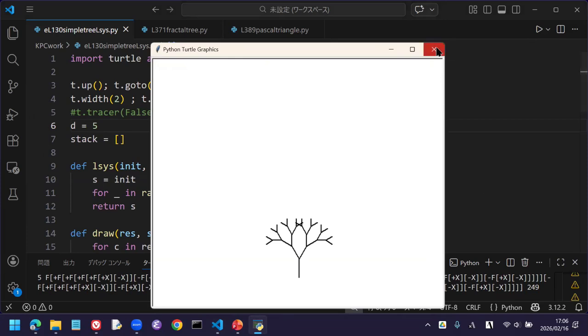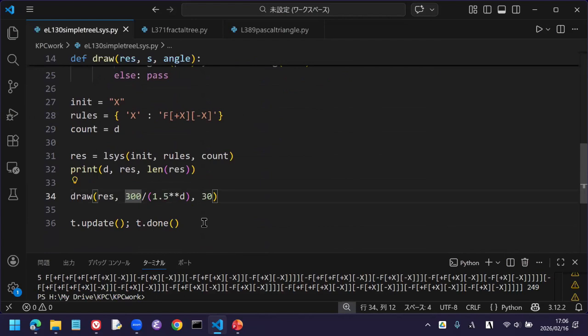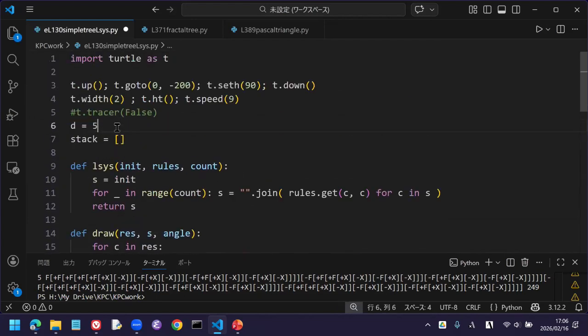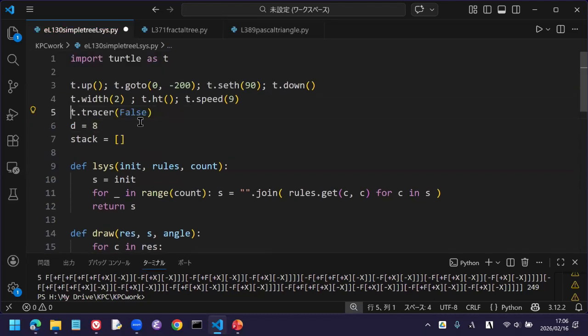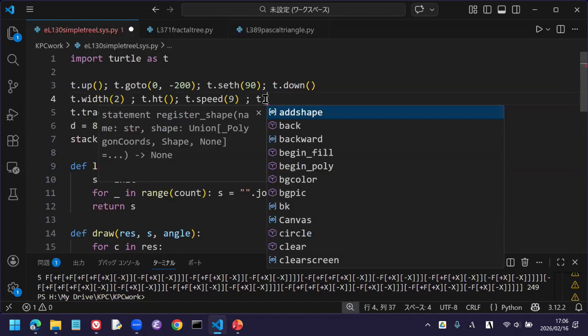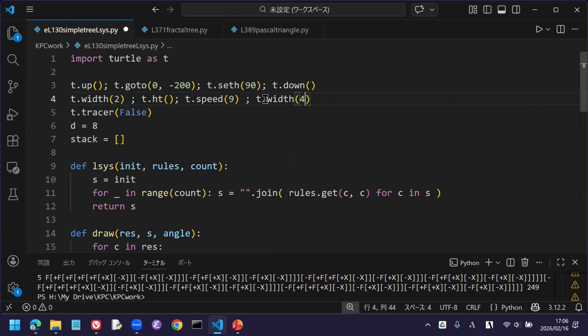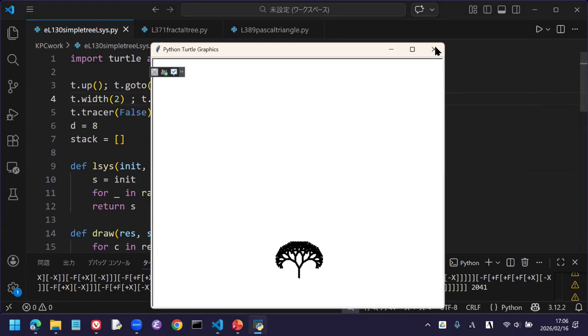Maybe it can be a little larger. And at the same time, okay, maybe 500 is good. And then we will have this depth to 8, say, and we will have tracer off, and we will have a little thicker pen, set width to, say, 4. Let's see how it looks. Good. It's working.